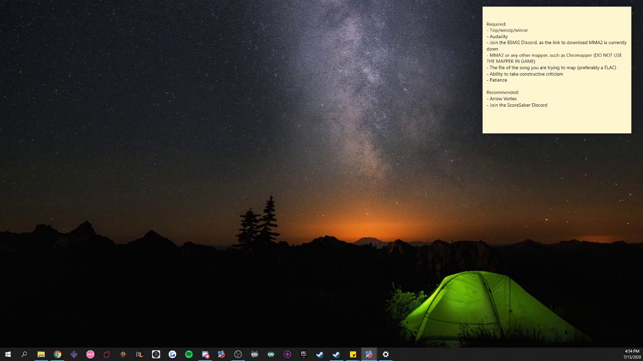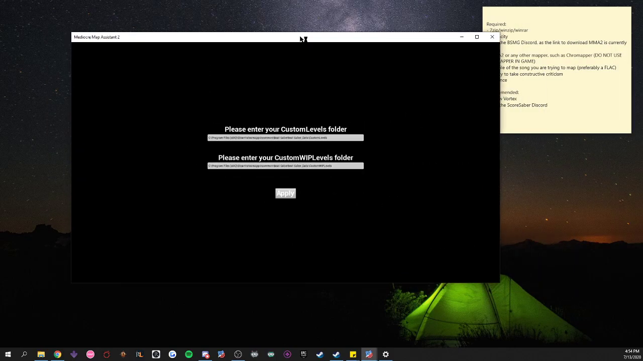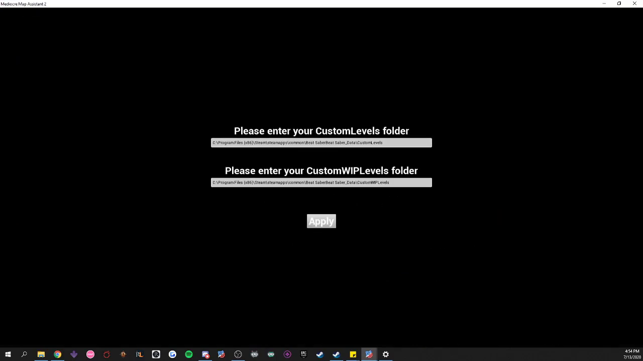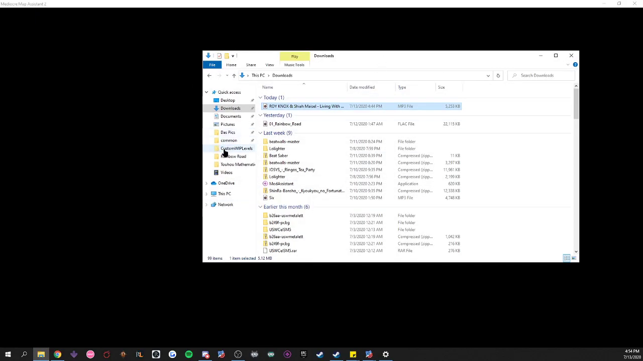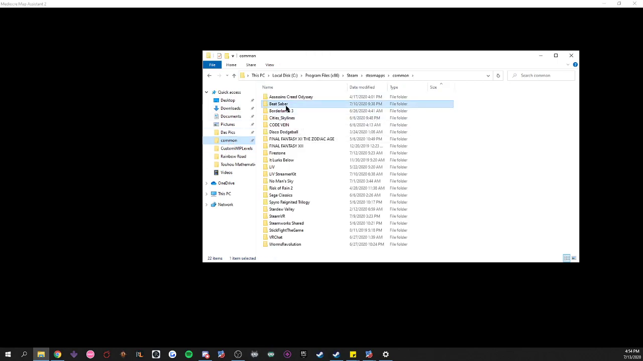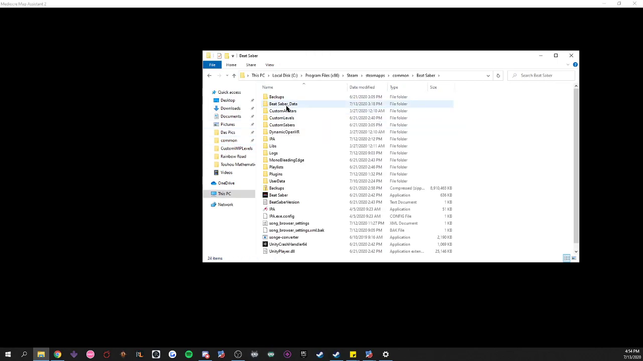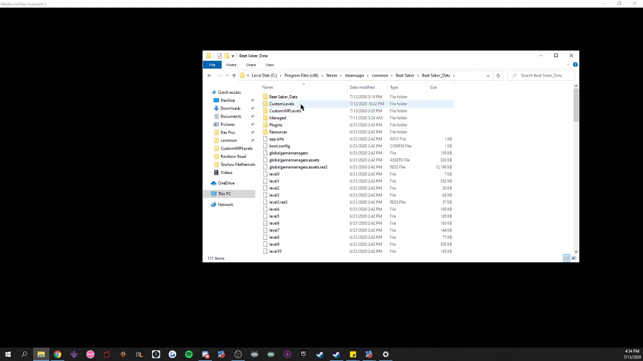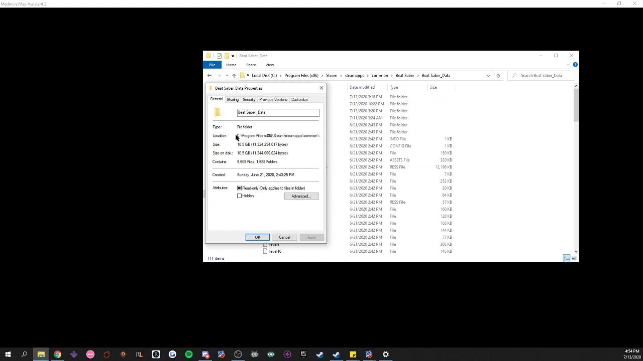Now, when you first get your mapper, it's going to look like this, and I'm going to make this big actually. What this is asking for is the path for the mapper to read where you're pulling your levels from. So basically you're going to go find your Beat Saber folder. Personally, mine is in my Steam folder. You're going to go to Beat Saber data. For custom levels, you're going to click properties. Your location is right here.